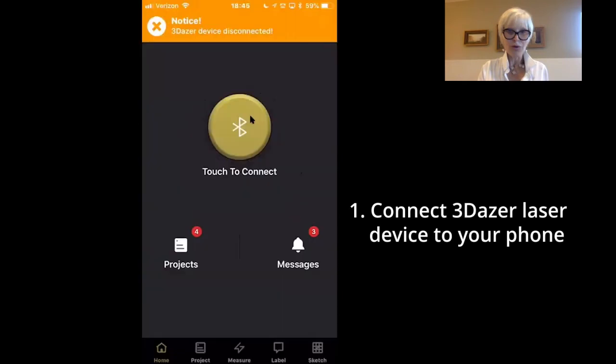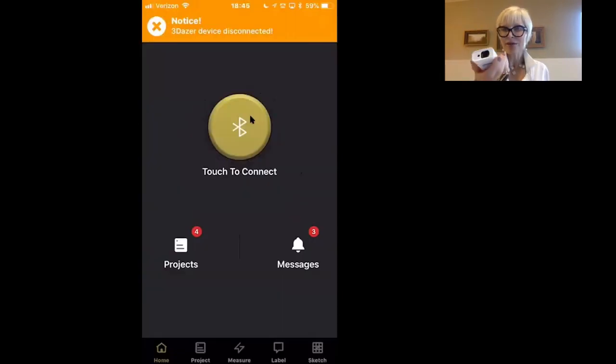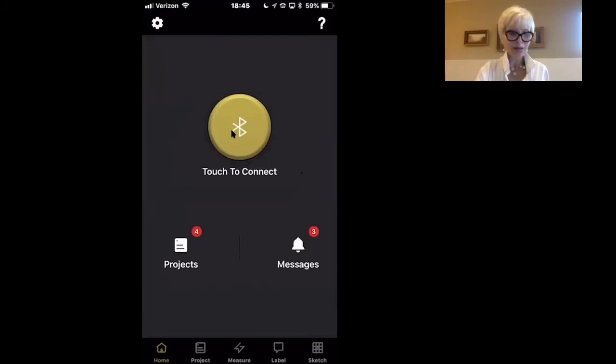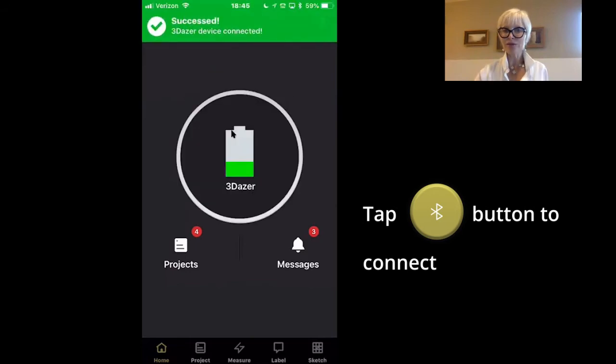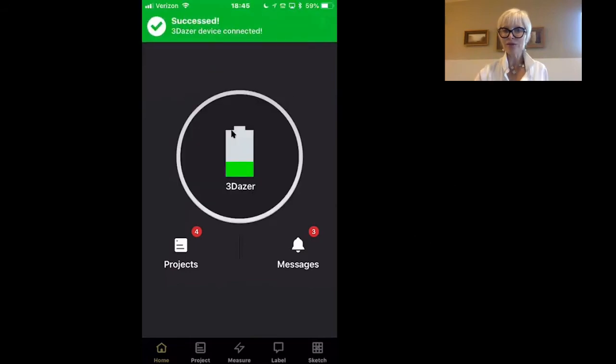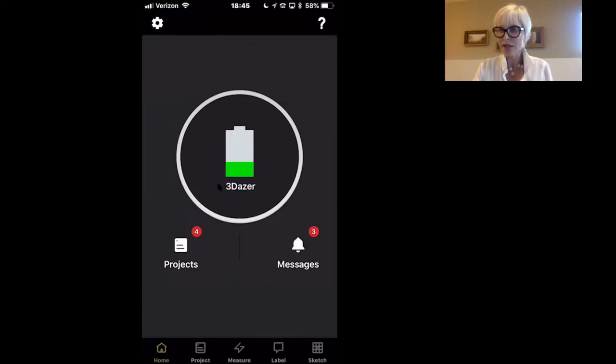And I'm going to show you that. Press on the side and you see the light coming up right in here to connect my Dazer with my phone. Okay, and it's going to show me how much charge this 3Dazer has, after all day yesterday and today. So I'm going to show you how to create the project and how to share the project. In my personal experience, it was absolutely phenomenal. I created these 2 rooms to send to my wall covering installer within literally 10 minutes.